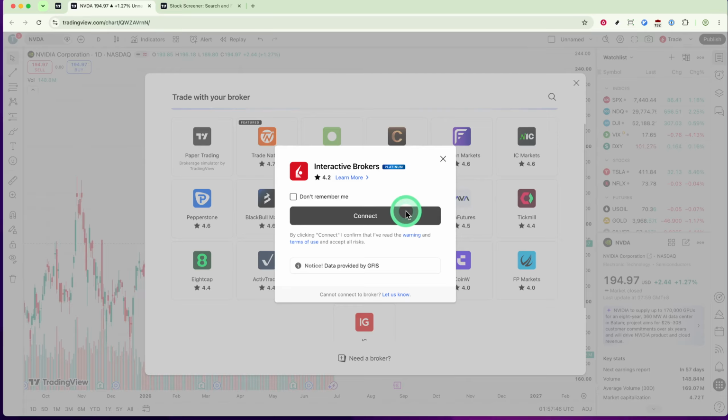If everything is set up correctly, you're ready to place trades, monitor your positions, and make full use of TradingView's tools alongside your Interactive Brokers account. And that's it. You've successfully connected IBKR to TradingView.